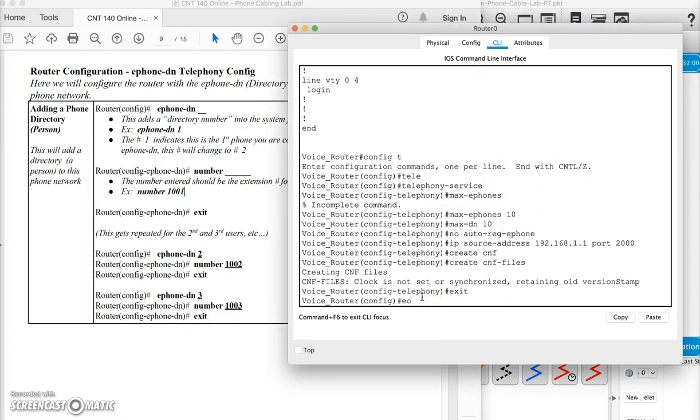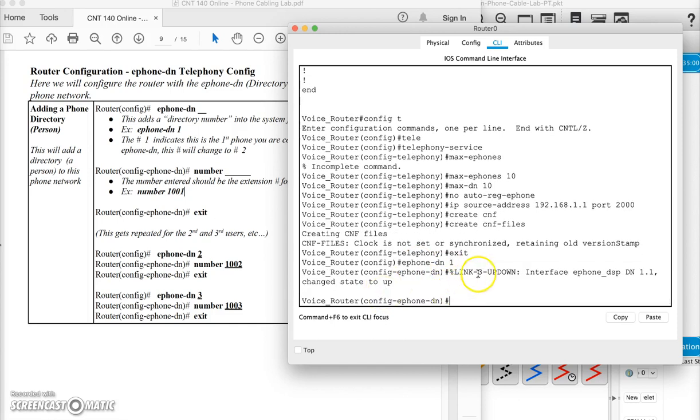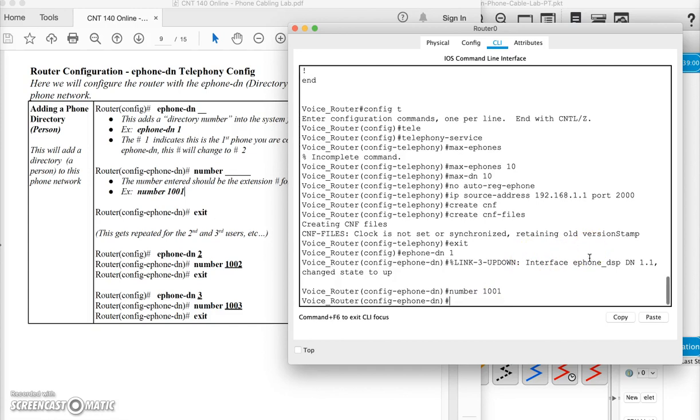We're going to say ephone-dn 1, and you notice it's going to pop up saying, hey, I've created this. So now we're going to put the specifics in. We're going to put the number in. We're going to put our phone number in, if you will. The phone extension will dial to get that phone.